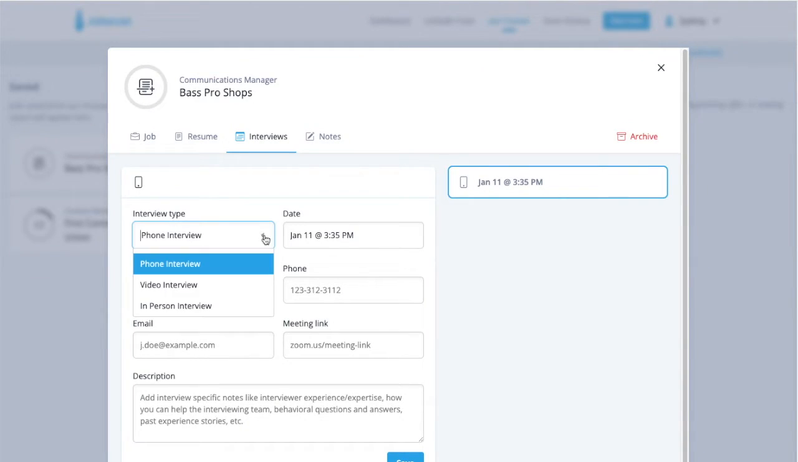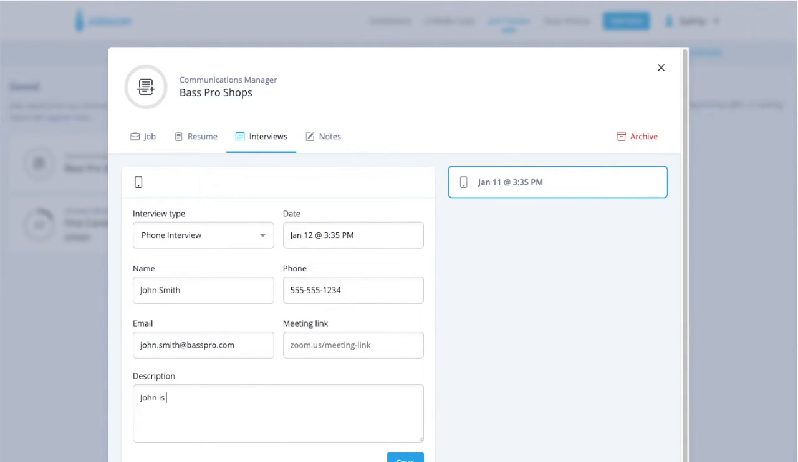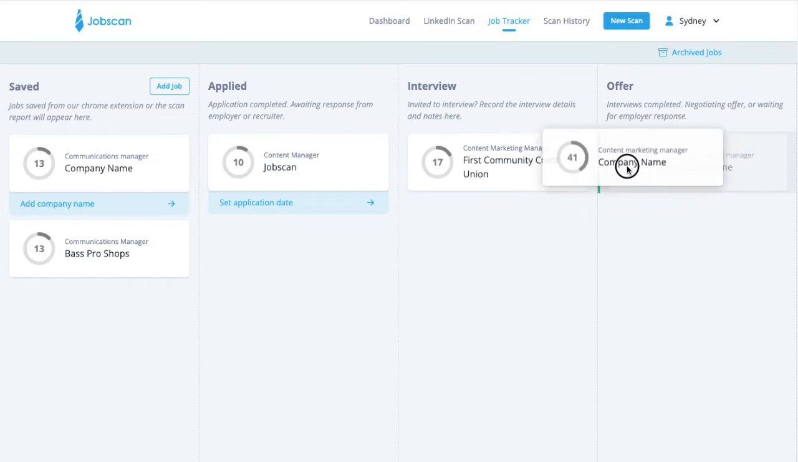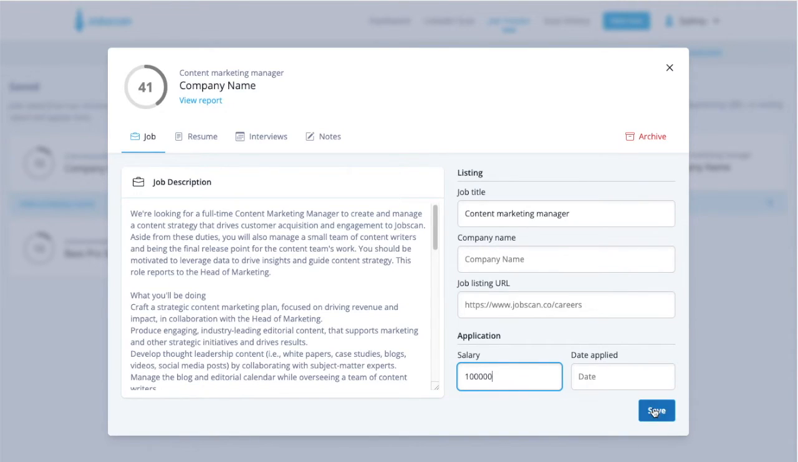When you're scheduled for an interview, add the details to the Interview tab. You might want to add notes on who you're interviewing with, details about the job or company so that you can tailor your interview answers or questions you want to ask in the interview. The card will automatically be moved to the interview column. Now you can easily track which jobs you have an interview for, when your interviews are scheduled, and offers you've received.